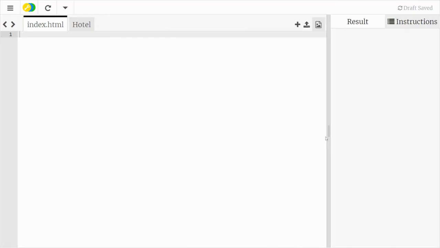We are going to create a donation form with simple HTML. Let's see how to create it. So you have to start with the form tag.